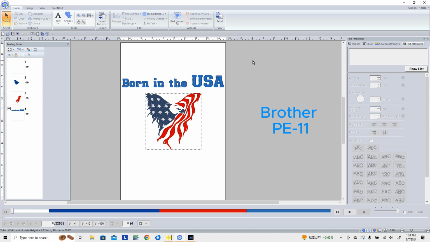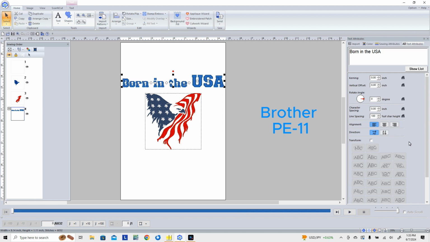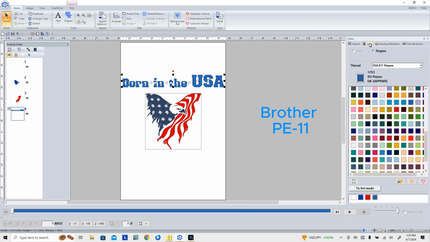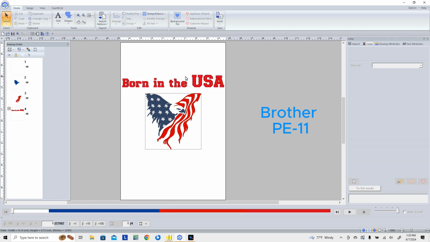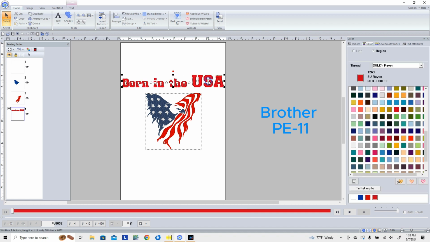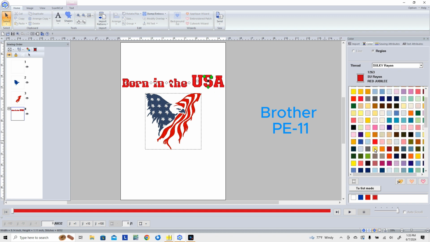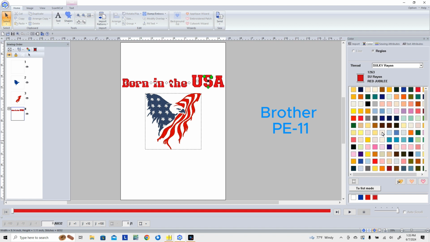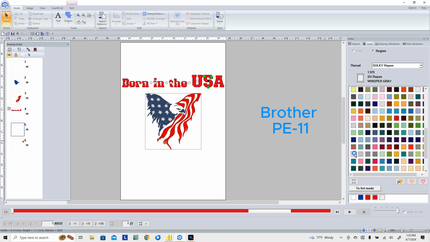Now we want to do the red, white, and blue again. I think everything was in red on the other one, so let's make everything red first. So we're going to go up to color, and let's hit that red right there. Looks good to me. All right, and then we want red, white, and blue, so we're going to go to the S, hit that center spot on the S, and we're going to find a white in our color chart here. There we go, we'll use that.